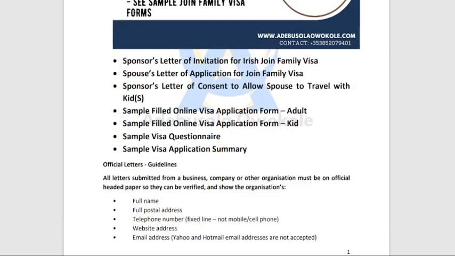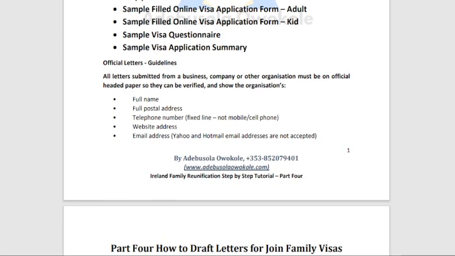Now there is a guideline, just in case you have another sponsor that wants to use official letter-headed paper, or you're under sponsorship or something like that. All letters submitted from a business, company, or other organization must be on official letter-headed paper, so they can be verified, and they must show the organization's full name, the organization's postal address, and telephone number, fixed line, not mobile, like a landline. They must also show the website address and email address. It should be official, that is, it should bear the website name.